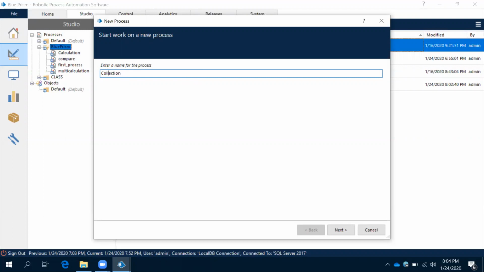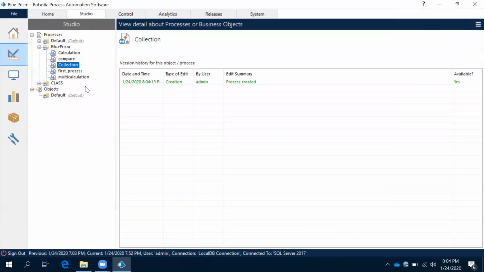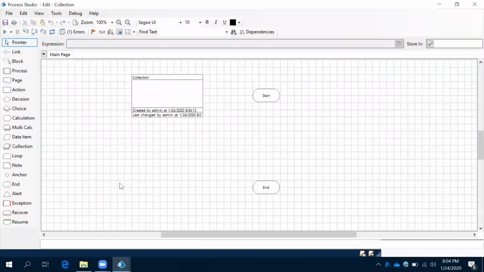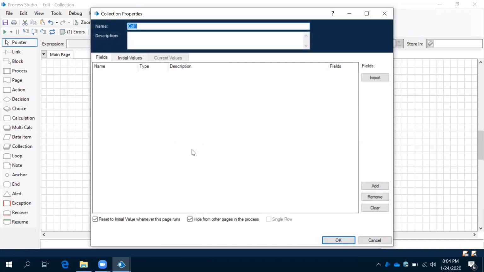Now let's observe how to create a collection. Created a process for collection. Now observe the symbol. This is the symbol to implement a collection. Drag and drop. Double click on this. Just observe this. What it means by the collection, you came to know. Let's say if you have any data in columns and rows, then we can refer to that example for the collection.